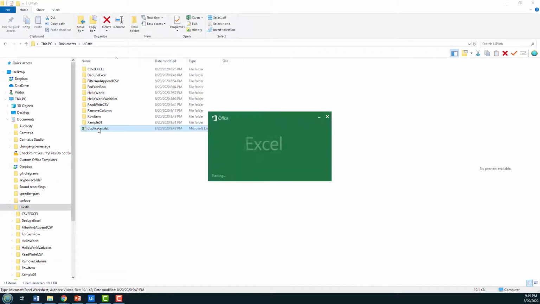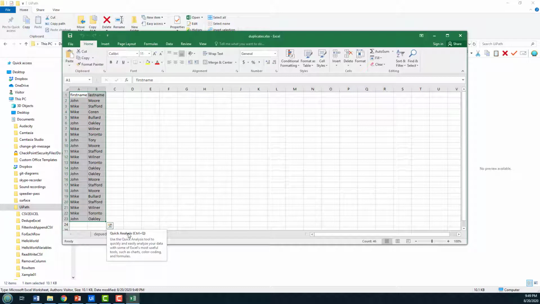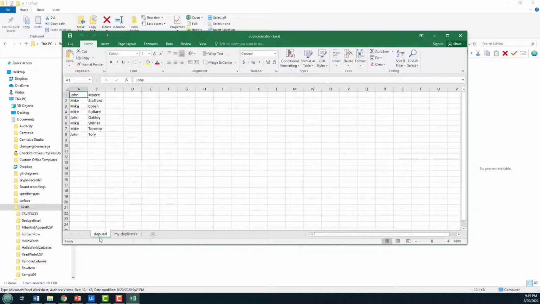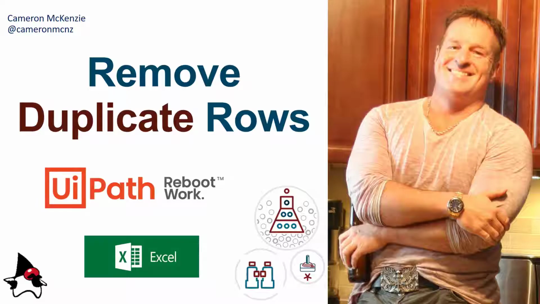I go in and take a look at the duplicates, and you'll see I've got the My Duplicates sheet, and then over here in Deduped, all of the records are listed, but there's no duplicates at all. And there you go, that's how easy it is to remove duplicate rows in Excel using UiPath Studio.